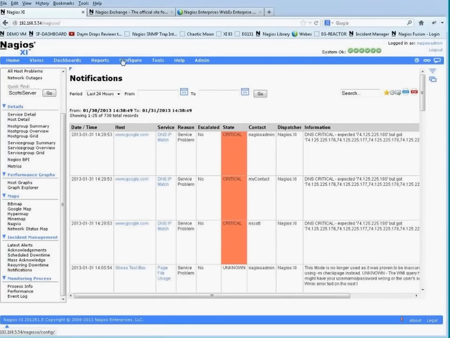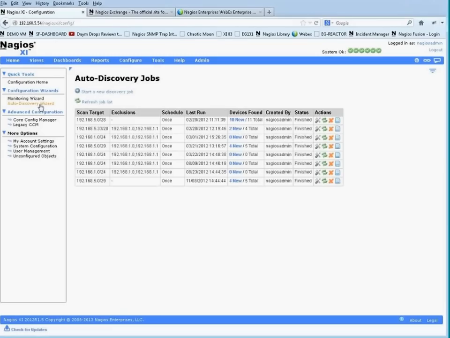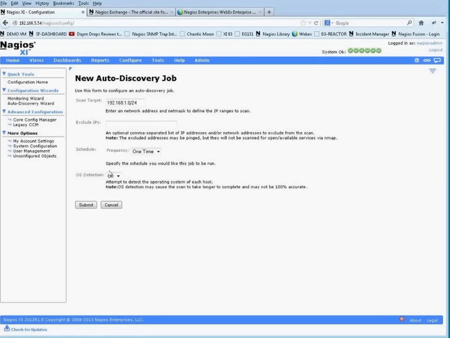So let's get in real quick on showing you how you would go about configuring hosts and services within Nagios XI. Nagios does have an auto discovery feature available, which gives you the ability to set up discovery jobs, and we can basically enter in a net mask of IP addresses in here, choose the frequency that we want the job to run on if we want to run it more than once.